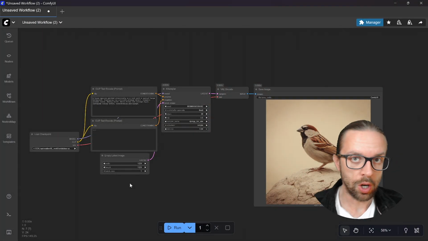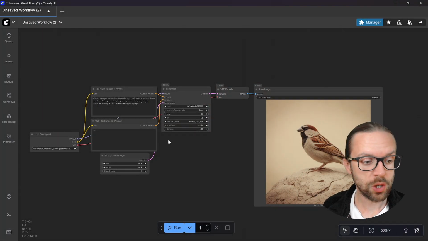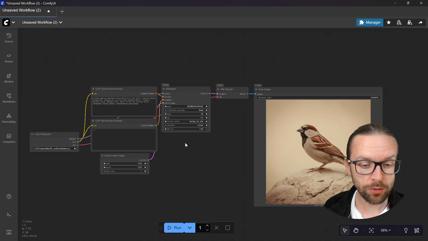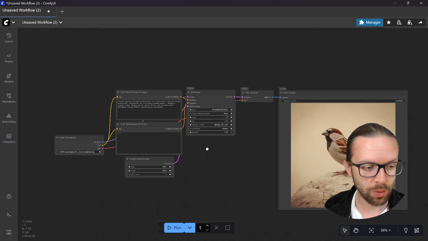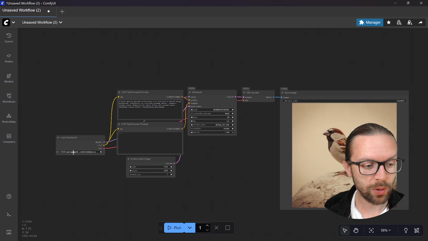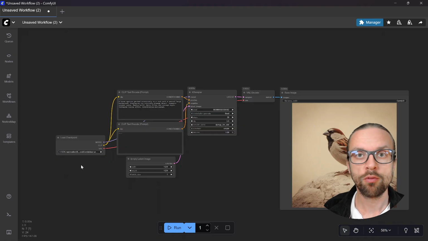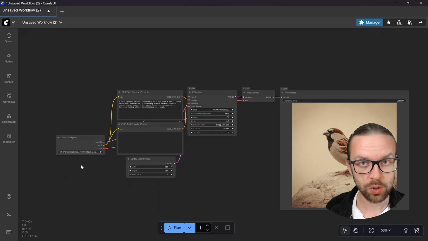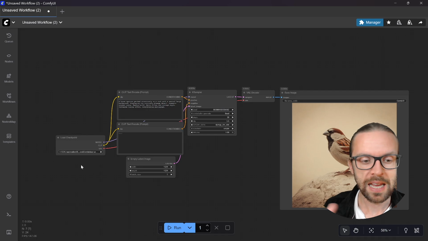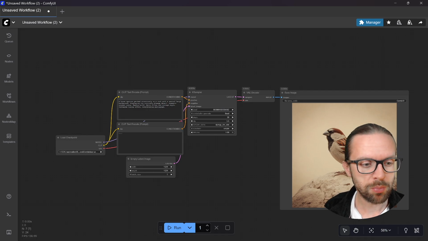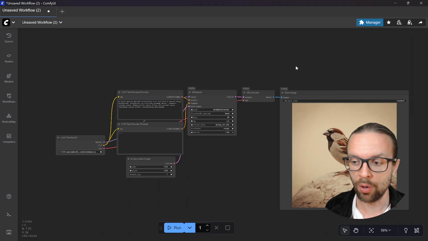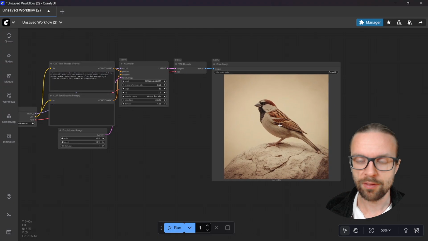Okay, so let's hop into ComfyUI and let's create also a small workflow. And I just created a very basic one here. I also downloaded Epic Realism XL from CFG and also put it into my models folder. If you don't know how to do it, in the previous videos, I explain it in detail. And my prompt is also something I took from CFG because I liked it. This is a house sparrow sitting on some kind of rock in a very vintage style.